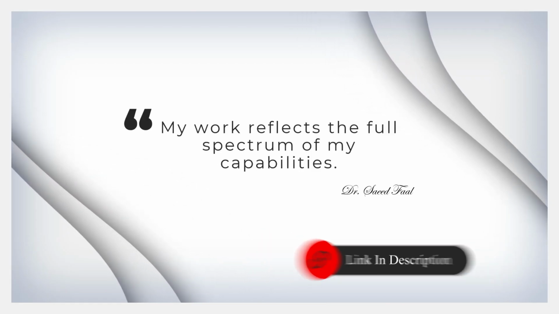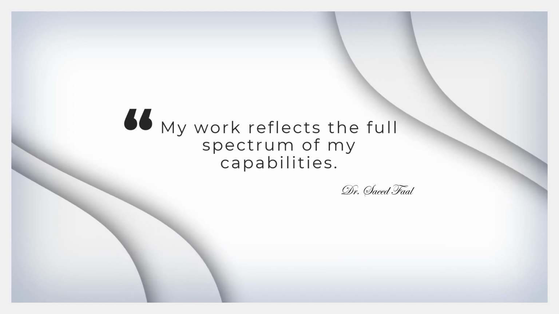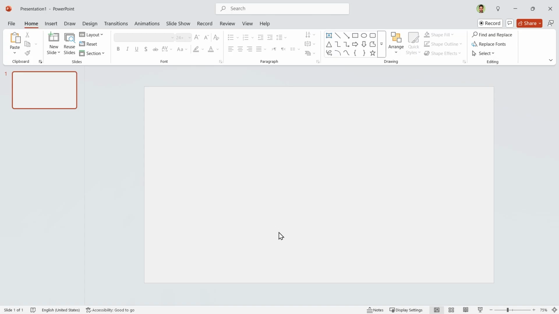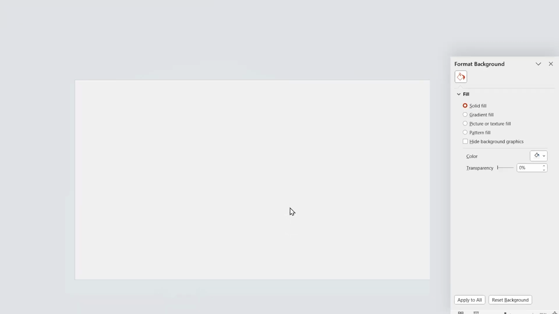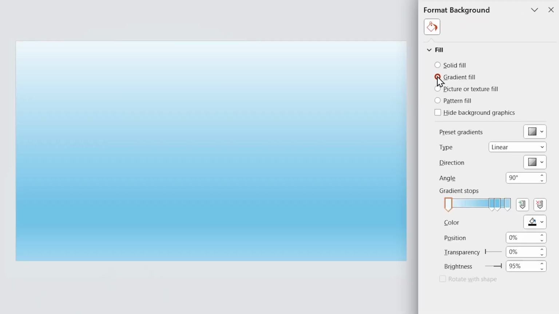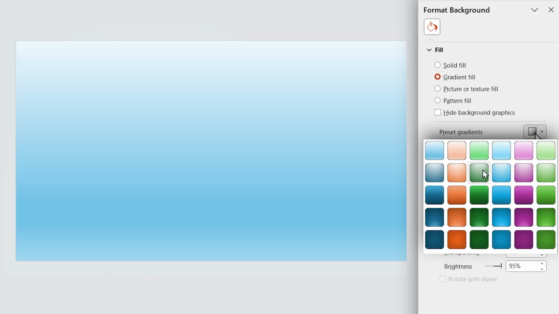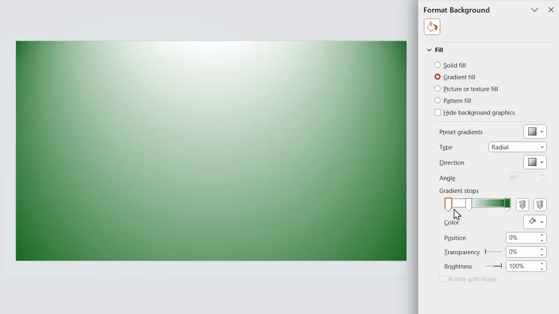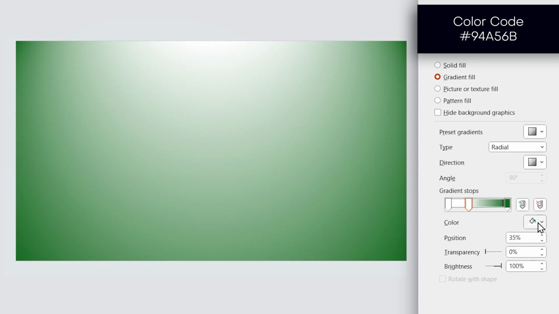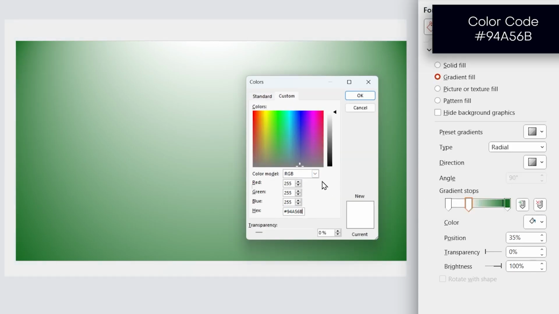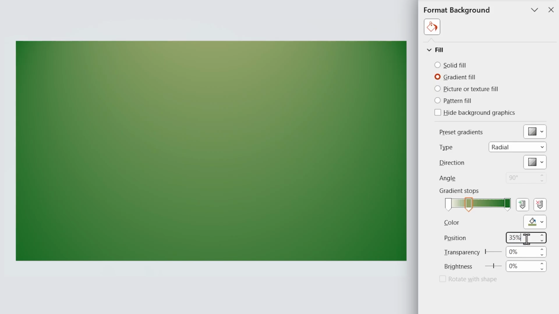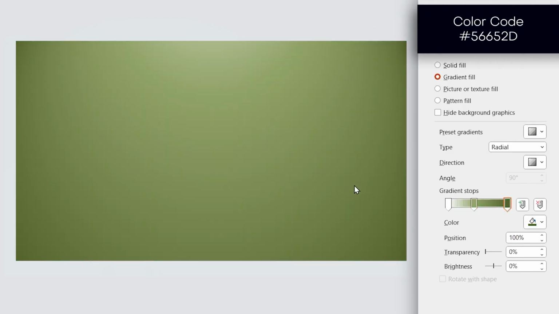Alright, let's dive in and start today's tutorial. Let's start by formatting the background. Right-click on it and choose Format Background. In this window, choose Gradient Fill and then select this preset. Change the color of this spot with this color code. Open More Colors window and type the code here. Let's change its position to 44%. Use this color code for this spot.